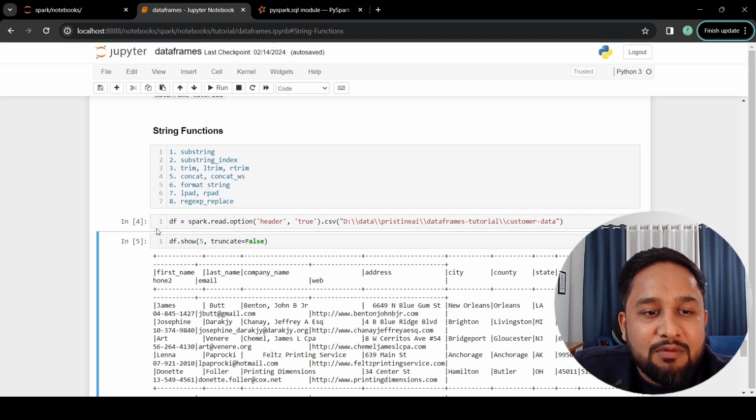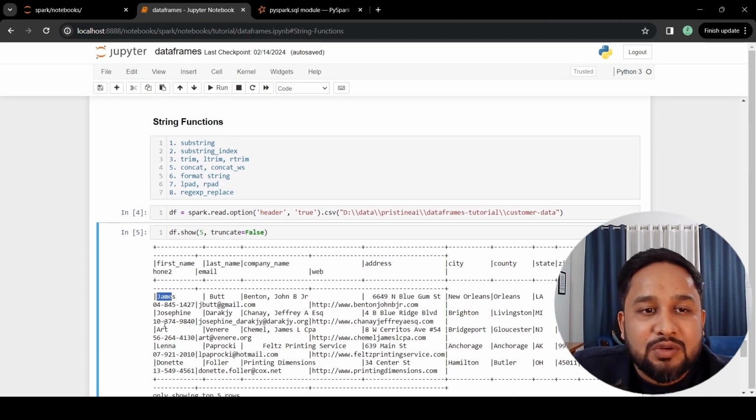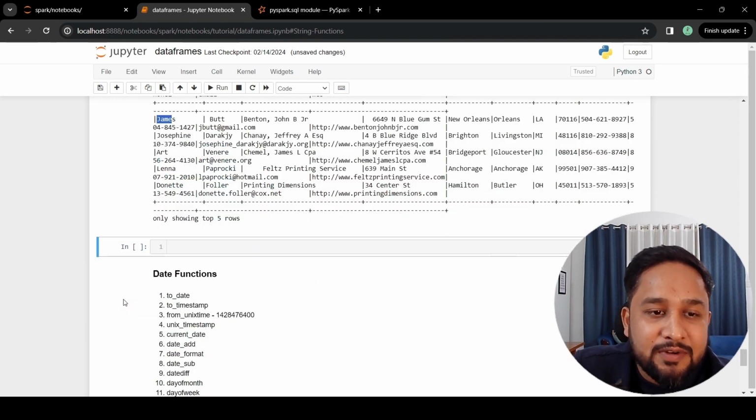So let's say if I want to create an initial from the first name, I can take some characters out and we can say that the first 4 characters would be the initial for this particular person. So for this particular operation, we are going to use substring. So let me start with the substring function.